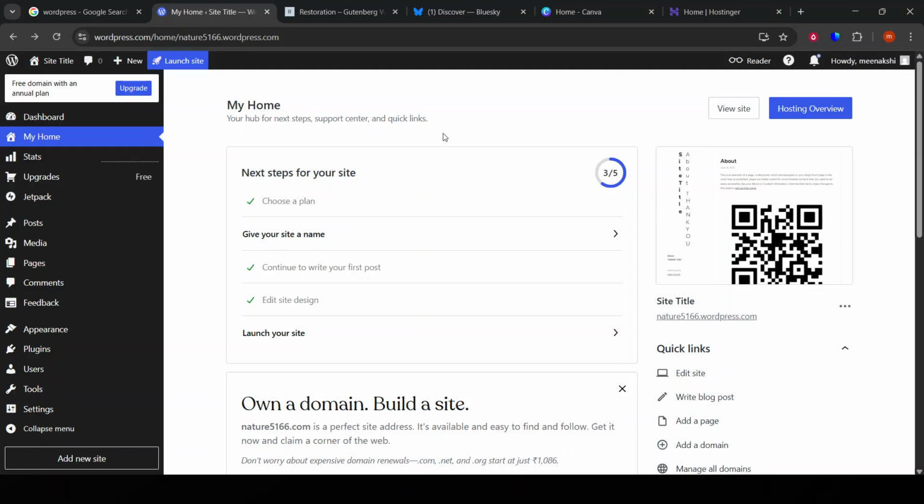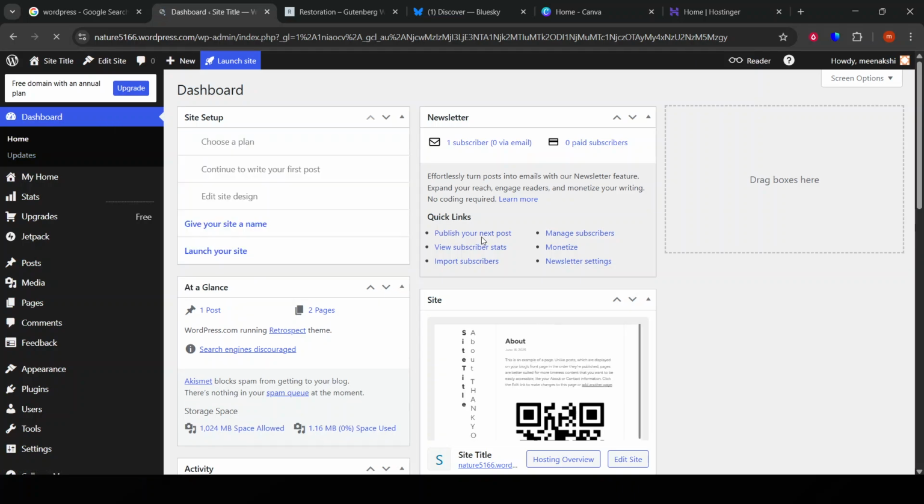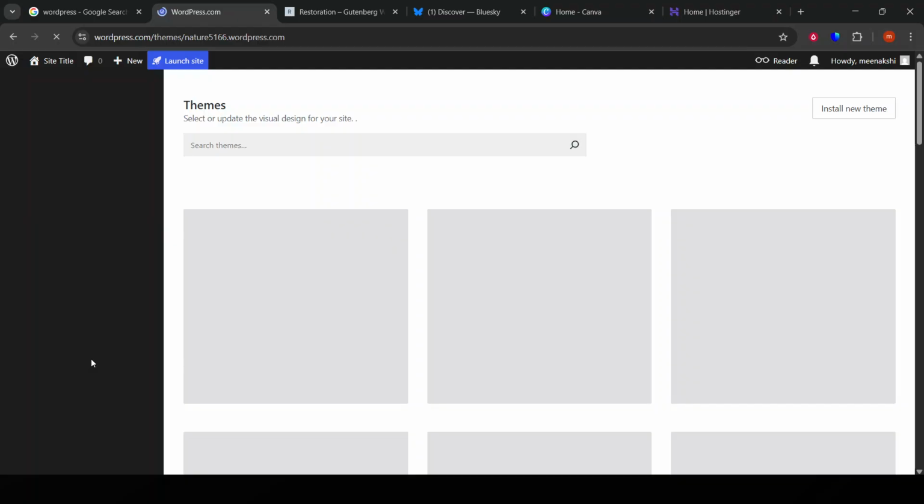Let's start by logging into your WordPress dashboard. This is your website's control center, where you can customize settings, manage content, and much more. Once you're logged in, navigate to the Appearance section on the left-hand sidebar, then click on Editor.